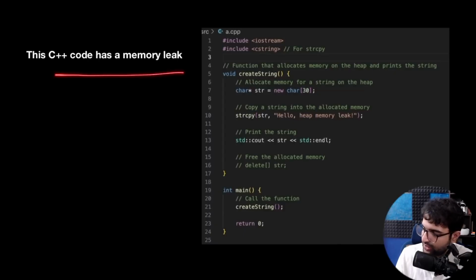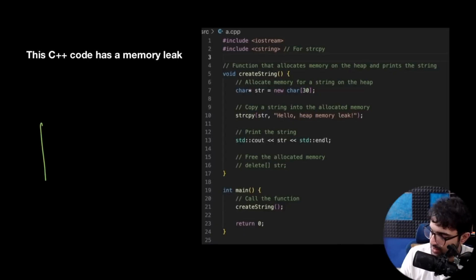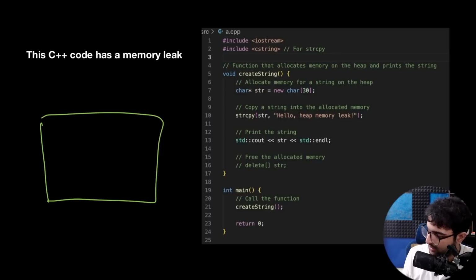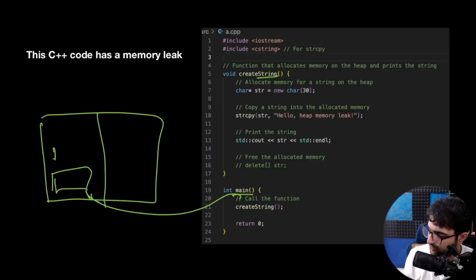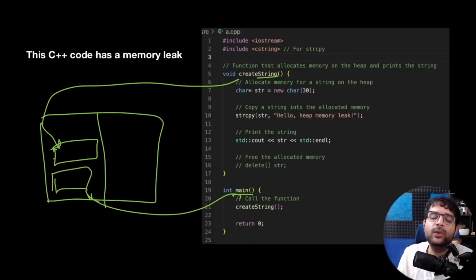This C++ code that you see on the right has a memory leak. What do I mean by a memory leak? It has a function over here called create string, and whenever this specific program will be called, first we will put main on the stack, then we will put the other function on the stack, and we will manually allocate memory.